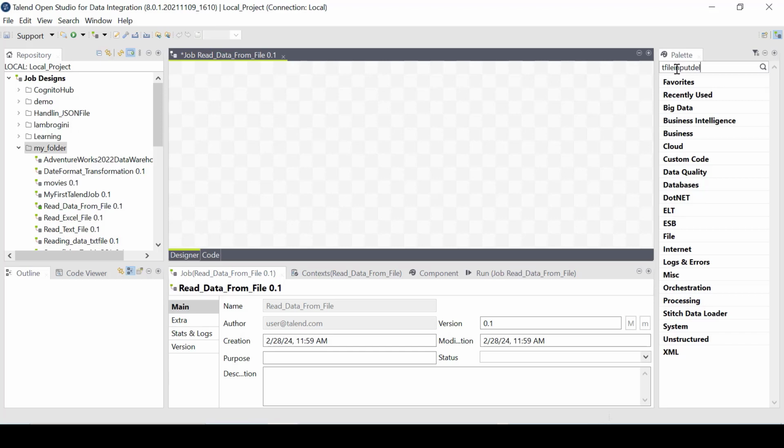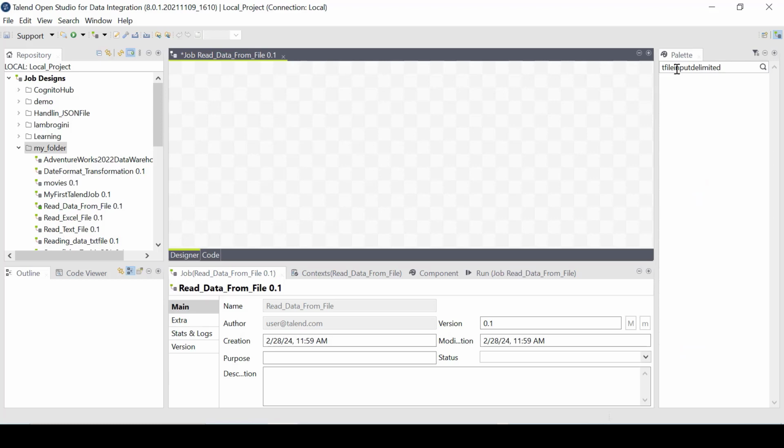In the Find Component section, type tFileInputDelimited and hit enter. Drag and drop the tFileInputDelimited component into the designer window. Now double click on the component or choose the component section below the designer window.